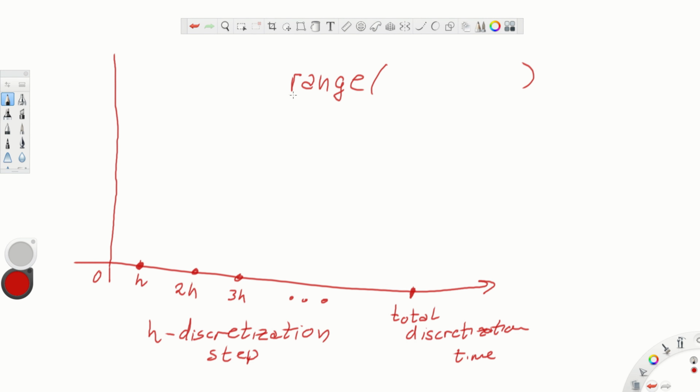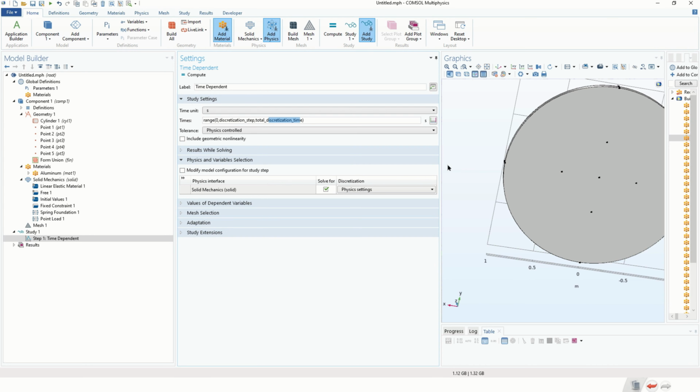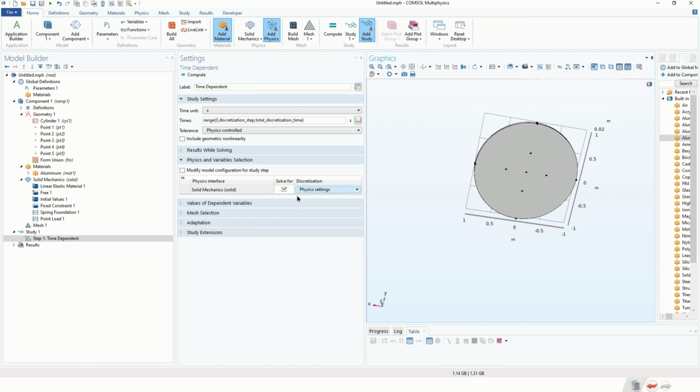For example, if you would write down range 0, 0.01, 0.05, we will look at the deformation of the system at the points 0, 0.01, 0.02, 0.03, 0.04, and 0.05. Okay, now that we have defined the time vector, we can proceed with system simulation.